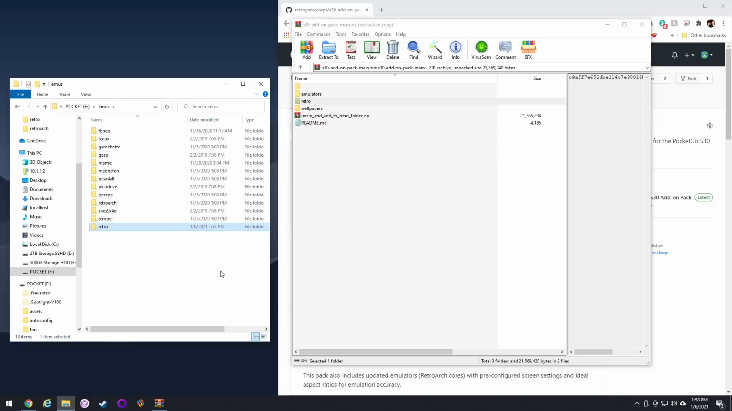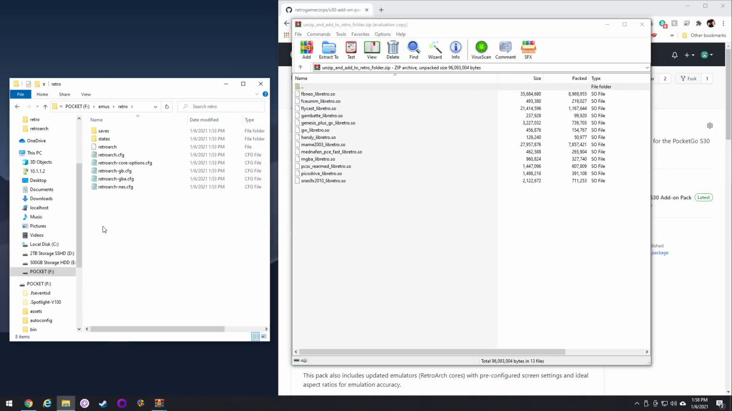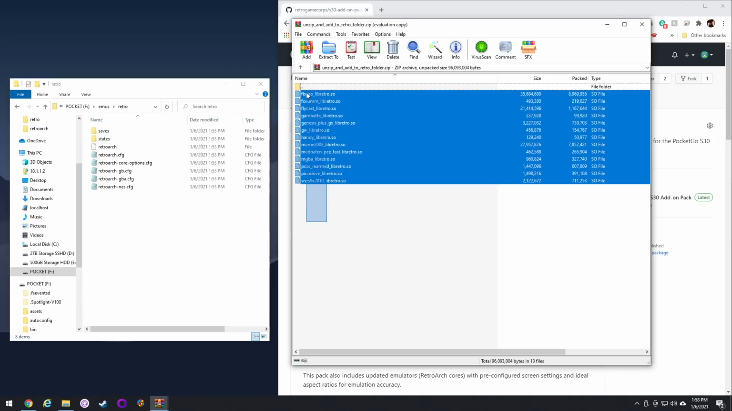Finally, the last part of this add-on pack is you need to open up that other zip file that's within the zip file. And that's going to have all of the RetroArch cores inside of it. So you're just going to select all of those and then just drag them over into that new Retro folder you made.